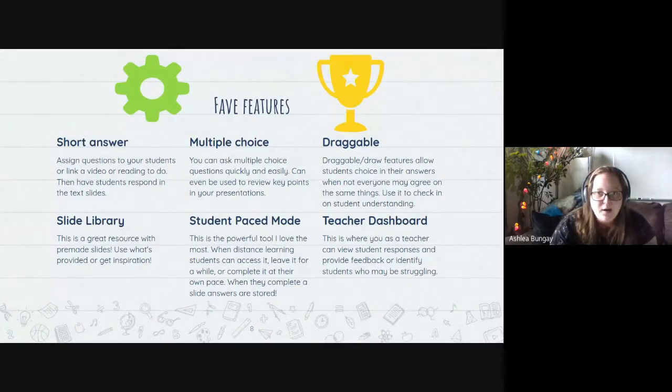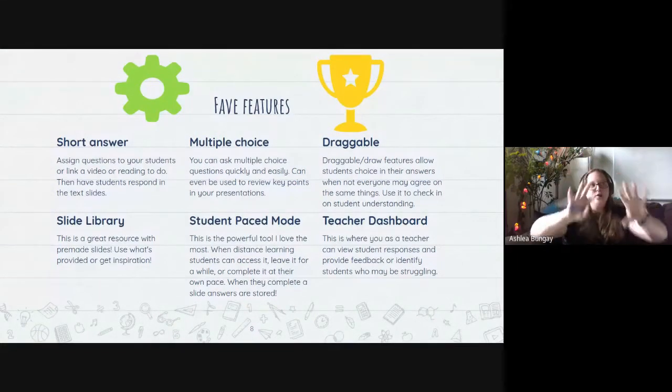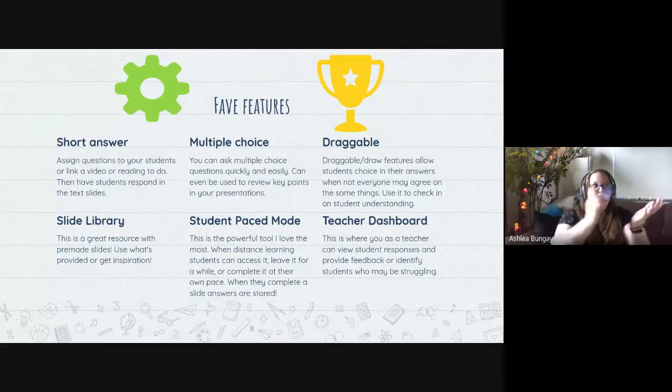So next up, another really great feature is the draggable or draw feature, and that allows you to have some choice in your answers, especially when it's a question that not everyone's going to agree on, nor should they. If you're having an opinion question, maybe you're talking about politics, or personal life choices and health, whatever it may be, you can create quadrants on a slide and then have your student drag or draw in the box that they most align with if you wanted to do that.